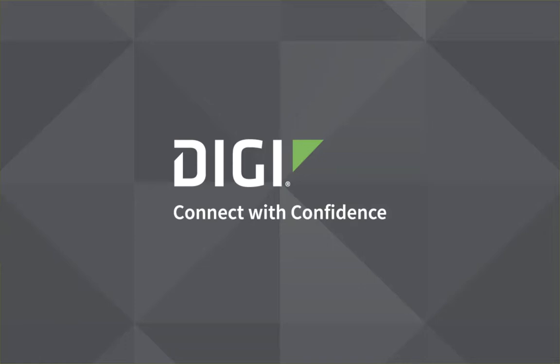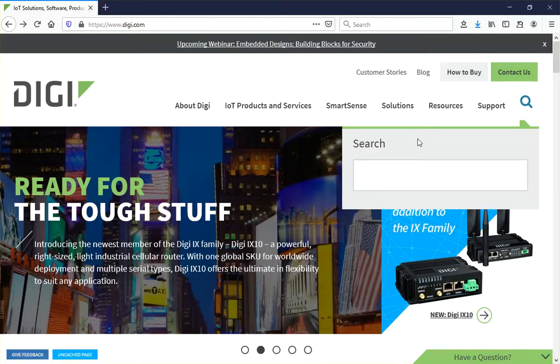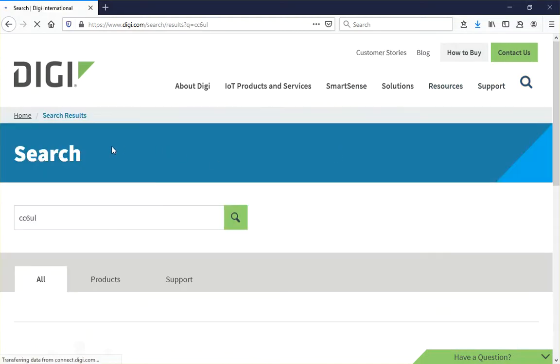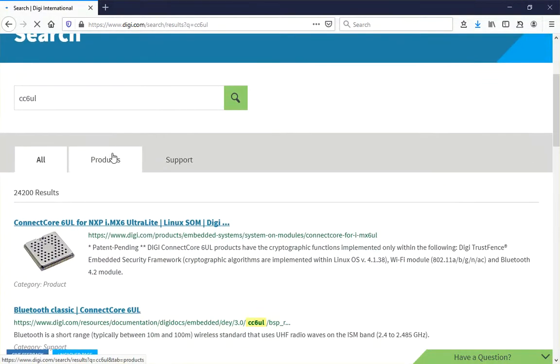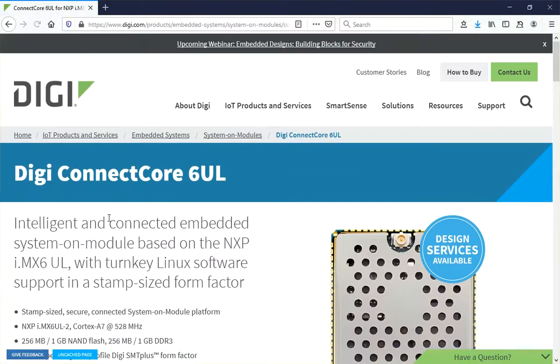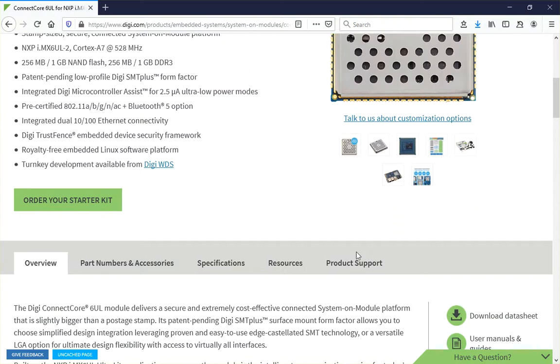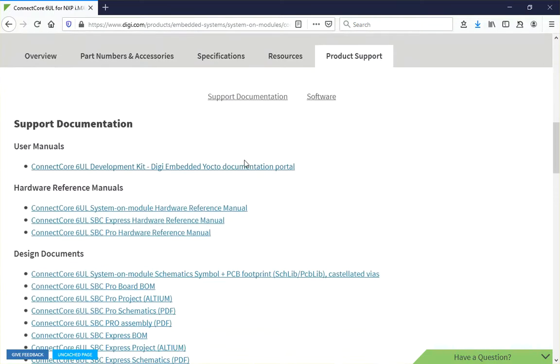The first thing that I would like to show you is how to search the documentation on the Digi website. If you search for the ConnectCore 6UL, the Digi web page will automatically point you to the landing page for the Digi ConnectCore 6UL system module. If you scroll down under the product support tab, the first link will point you to the documentation portal.